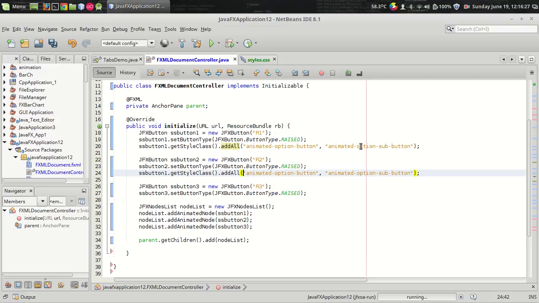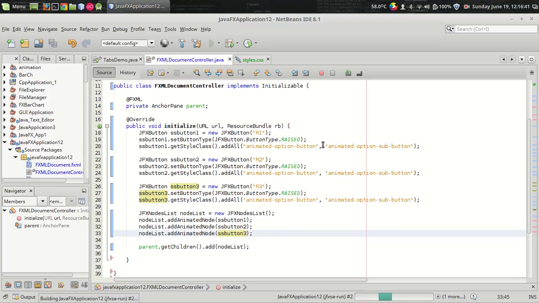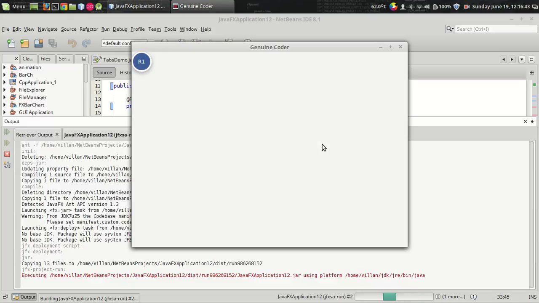I want one more, so applying the style to 2, 3. So I have added CSS styling for these three buttons, and now let us run the program. See, we got a beautiful node list like what we see in Android, and it's working.